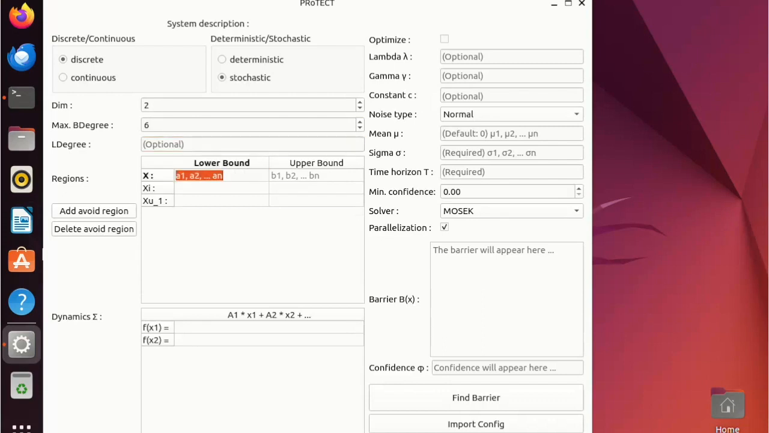When we describe the state space, the initial state, and the avoid region, we describe the lower bound and upper bound of these regions, separating each dimension by a comma. When we have multiple avoid regions, then we will select the Add Avoid Region button on the left-hand side, and we can also delete an avoid region if we accidentally create too many. In this example, we have two different avoid regions, which are then going to be added like I'm showing here.